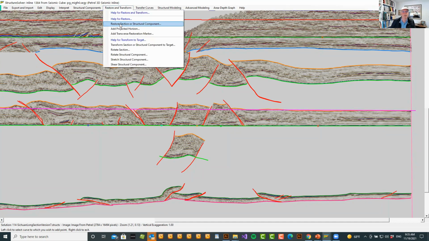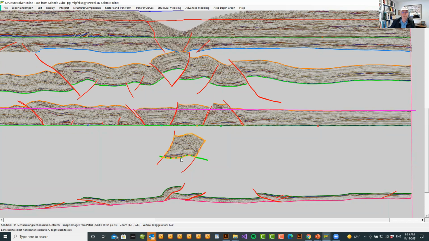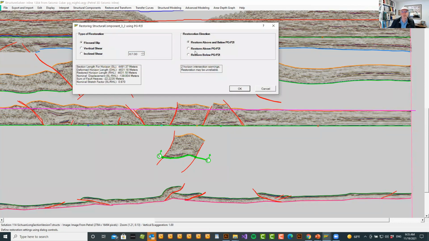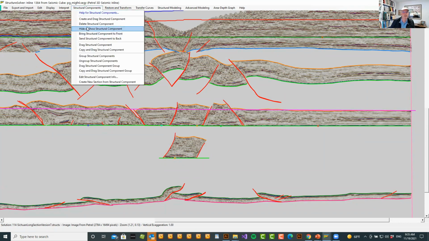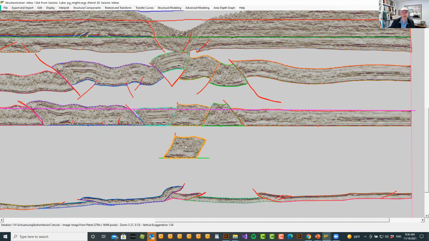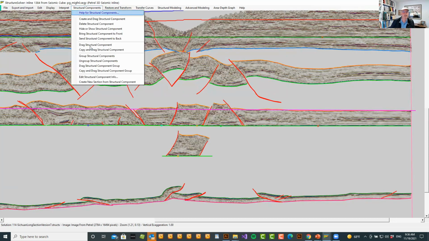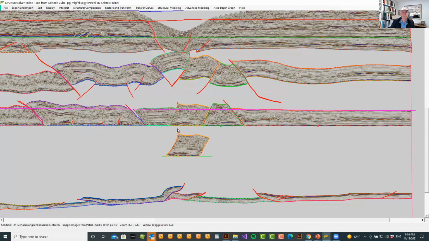At that point, I can restore that individual component, and I'll use flexural slip. I'll restore above, in this case, just above. I'll put my pinpoint in the syncline here, and I'll come up, and I've then restored that little unit there. So that's got me the same thing. If I drag that, that's that piece there. So I'll just delete that guy. I've done that with all of these units from right to left, and I've restored them all.